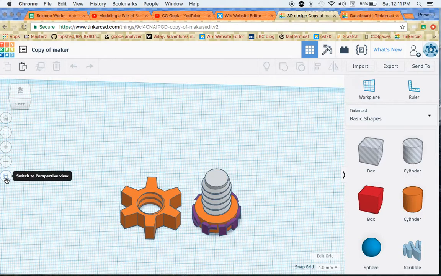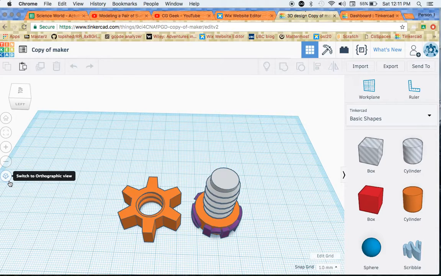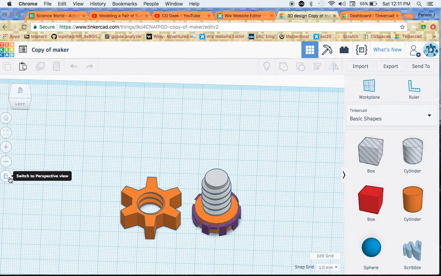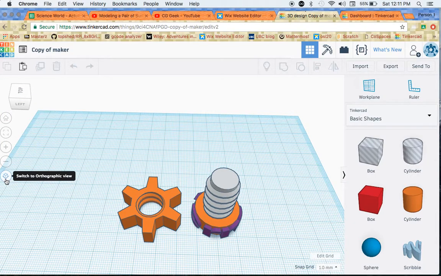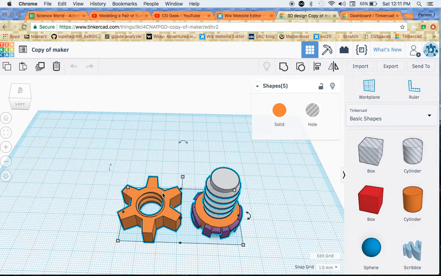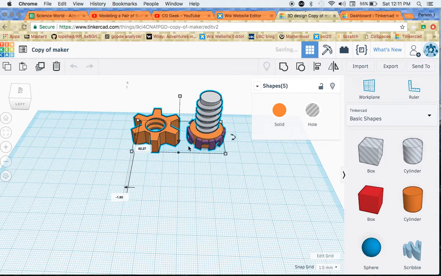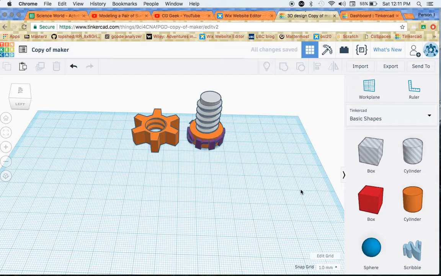I'm just going to make sure that I am in perspective view, which is this 3D box. You can see that's orthographic view right there, so you want the 3D box right here. And then I'm just going to slide this up to the top corner up there. Okay, so what we're going to do now is basically build it piece by piece.